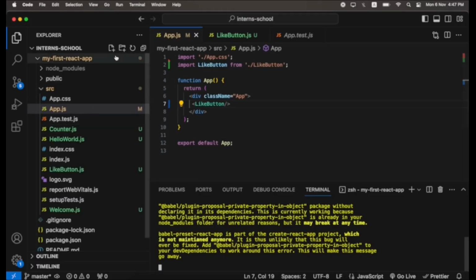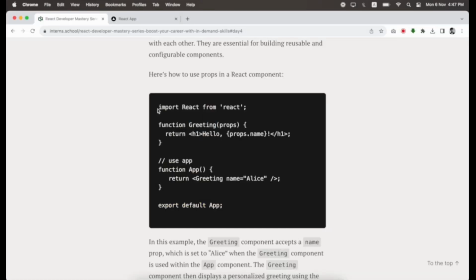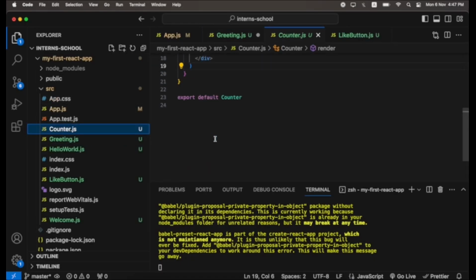Firstly, create a greeting.js file in the source folder. Now let's write the code. You can even take the code from documentation to save time.